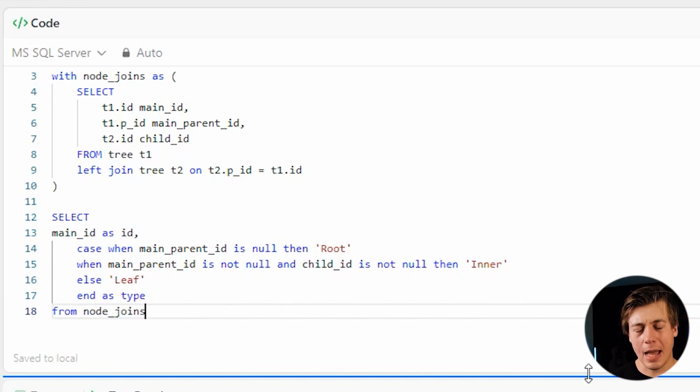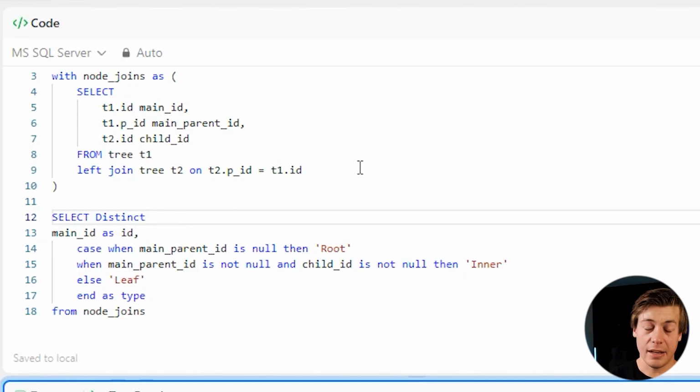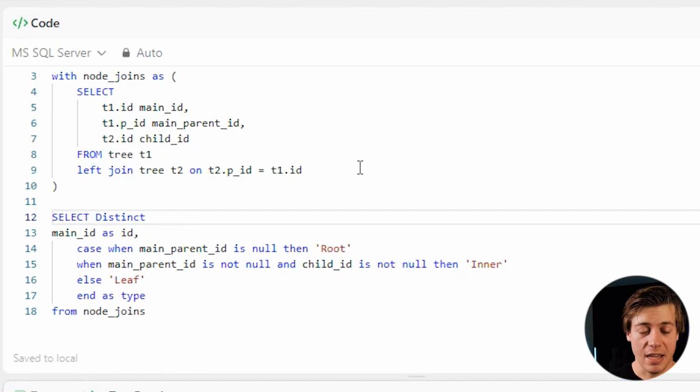Now there's one last step that we need to do to get this correct, and that's just doing a distinct. It's because we're going to have IDs duplicated. So we need to make sure we have a distinct ID, and it's been accepted. And that's been my exact solution.